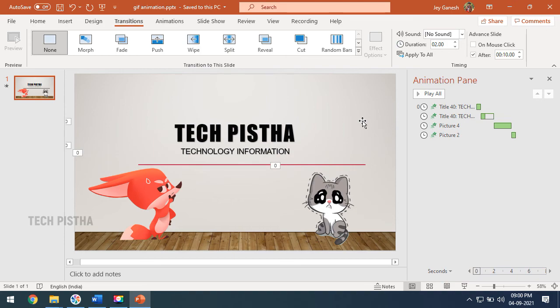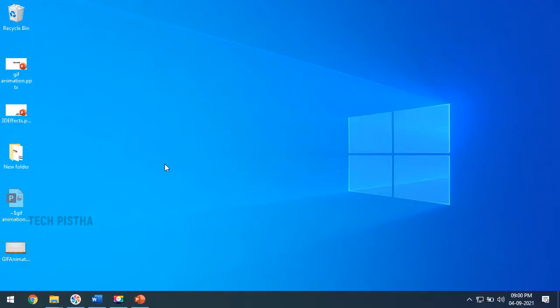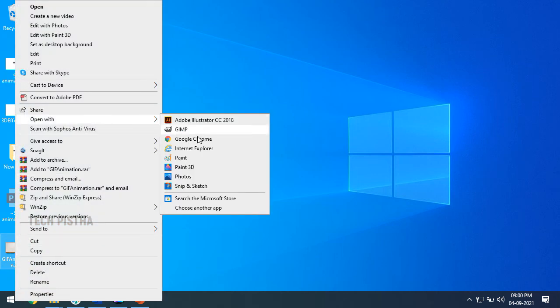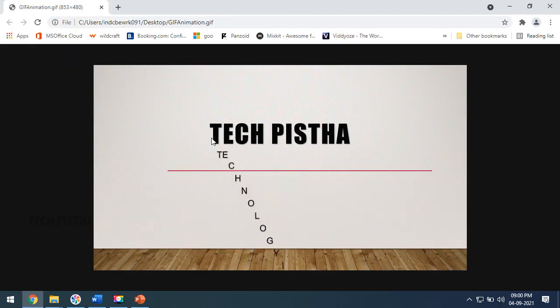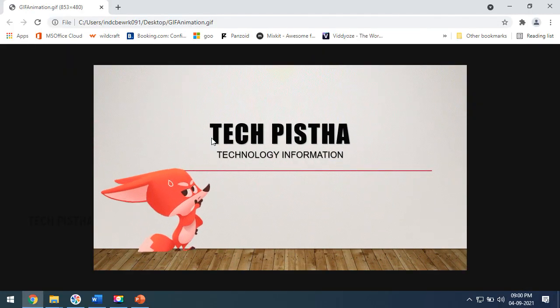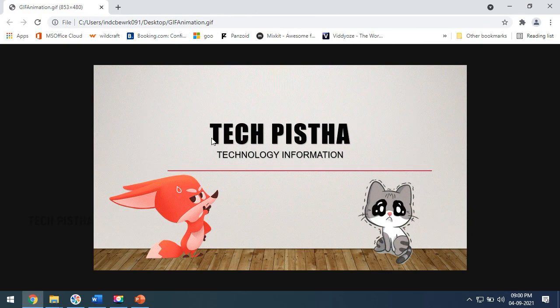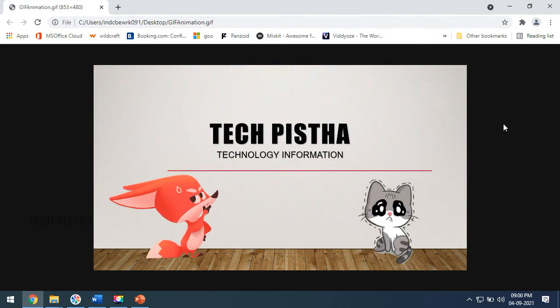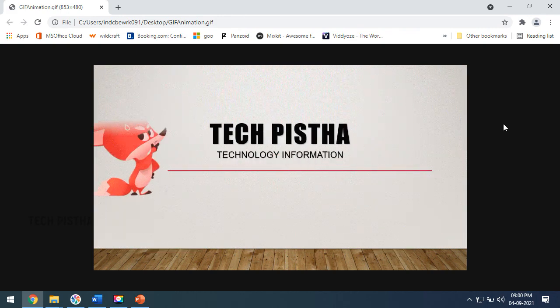So now we have to check the image. Go to the desktop, select the created GIF animation file and right click. Go to Open With, then click on the Google Chrome browser. The animation effect will work only in browsers. So in this way you can add more creativity to create a GIF animation image using Microsoft PowerPoint.